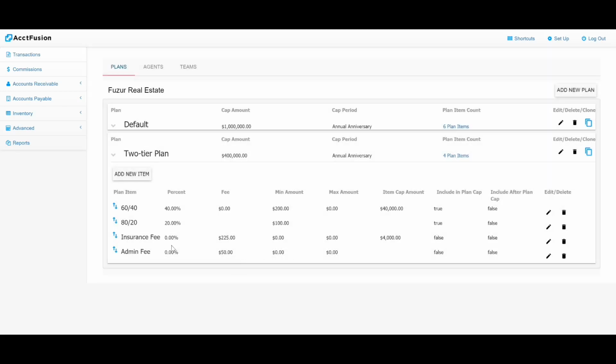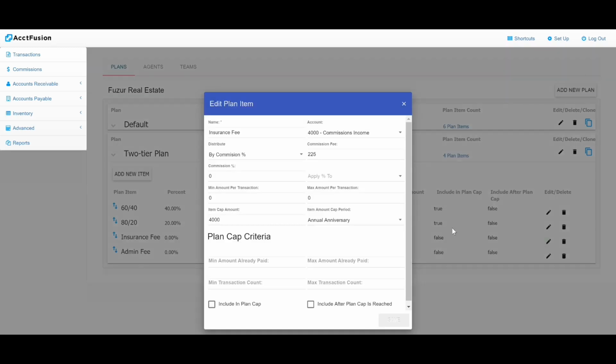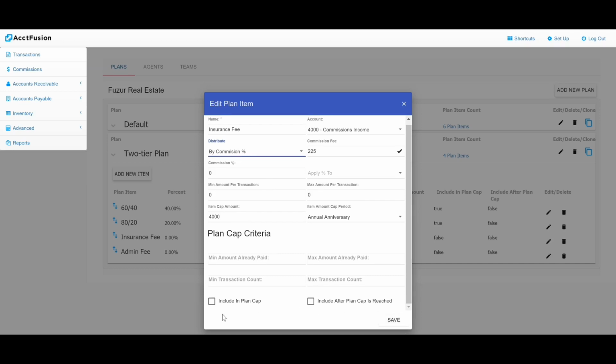Okay, now we have a couple flat fees, as you can see. So these aren't going to be based off of a percentage, but they are a standard flat fee. In this case, 225. The default distribution of this fee is by commission percentage of the agents. However, if we want to split that fee evenly among agents, or we want to apply that fee to all the agents, then we can click those. We'll see that in another example. Okay, and then we click Save. Notice I didn't include this one in the plan cap.